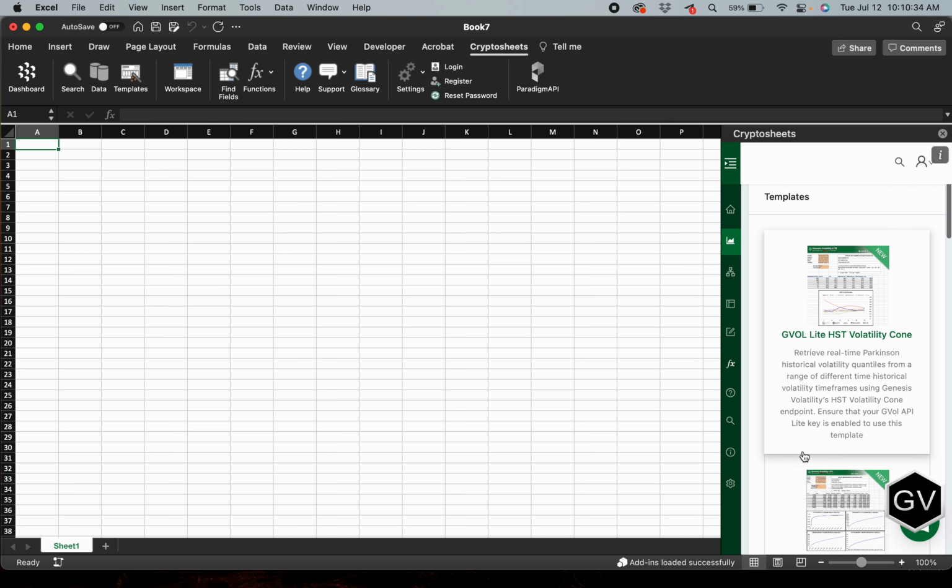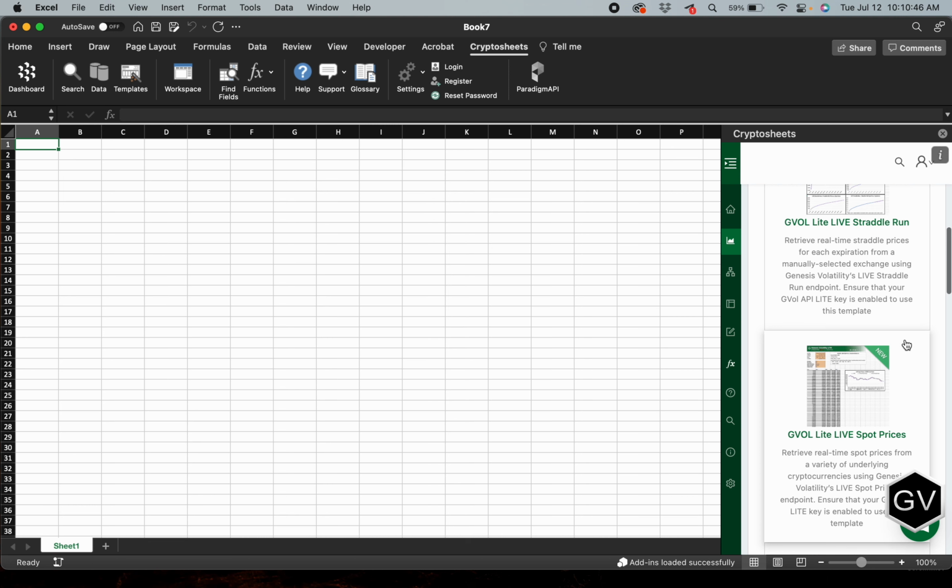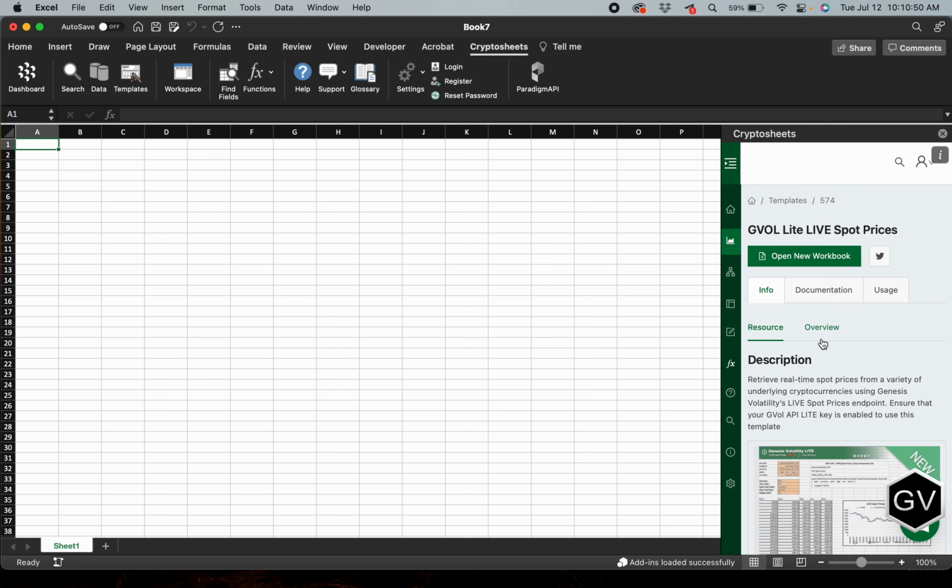So if I were to click on, let's say, live spot prices as an example, this would be a great one to pull up because it's super simplistic, doesn't require a lot of tacit prereq knowledge, and anyone can understand. So I can click on this, and this is going to load a brand new template for me that I can use using GVol API.